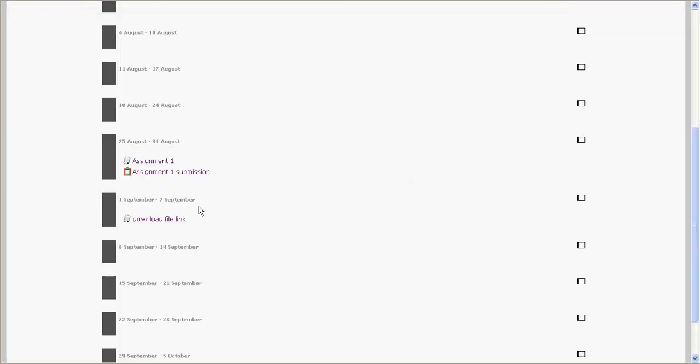Therefore, you can create this kind of assignment throughout the weekly outlines and have students upload files for grading. This concludes our training session.